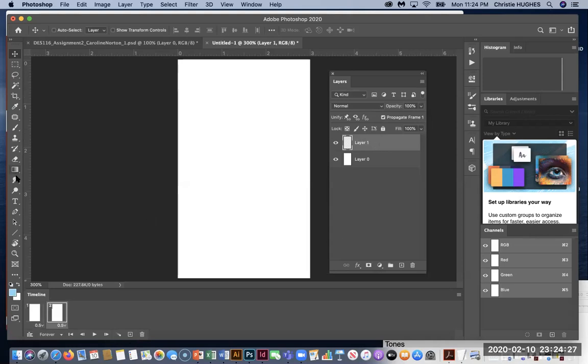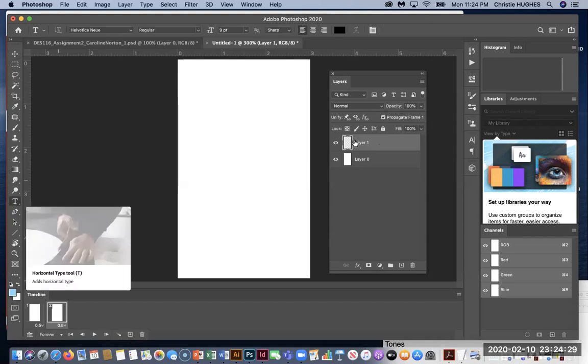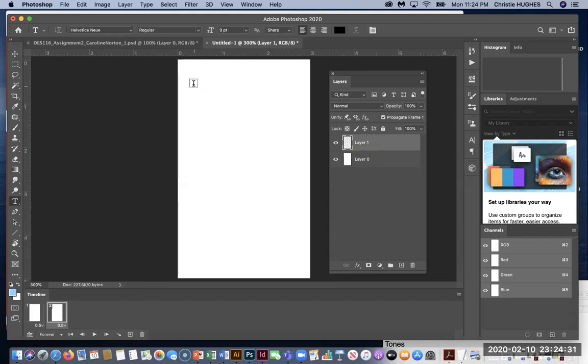And then I'm going to go to my text tool. Sometimes when you click on the text tool, it creates a brand new layer. Sometimes it defaults onto that layer. I'm just going to let it default onto the layer that I'm at, and I'm going to paste tints.